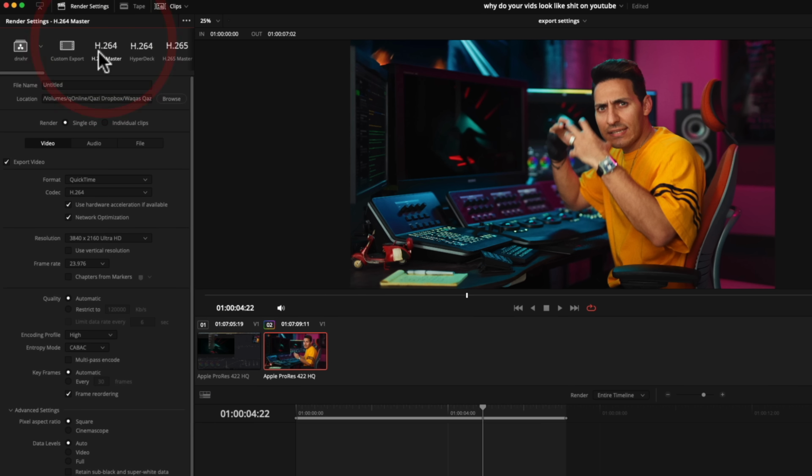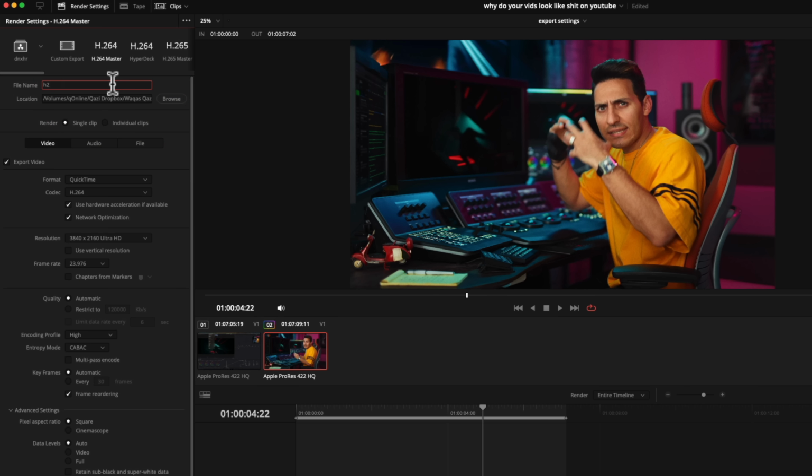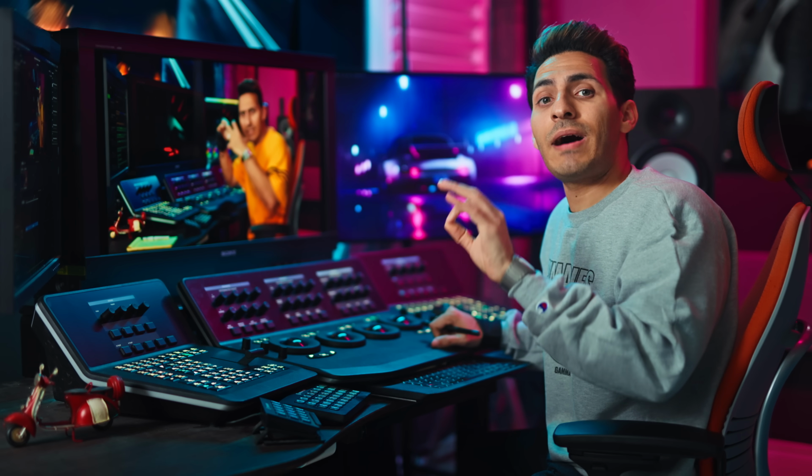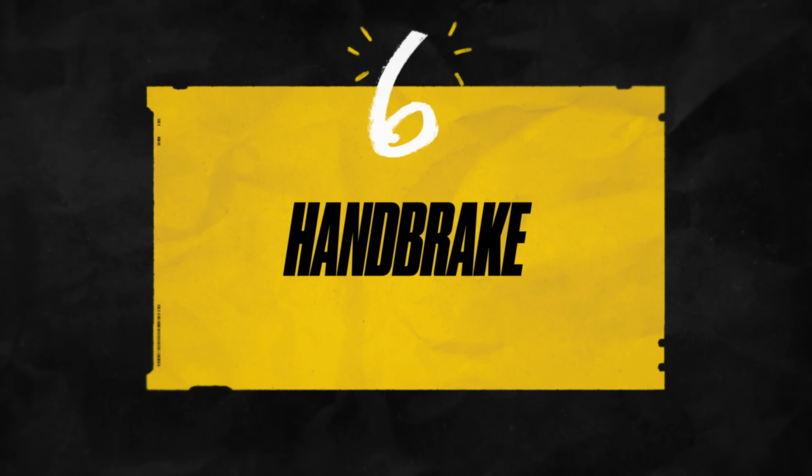We're gonna basically use the H264 master settings. So under tagging, for color space, I'm gonna select Rec. 709. And then for gamma tag, I'm gonna select sRGB instead of Rec. 709 Gamma 2.4. I'm gonna name it 264 Custom.